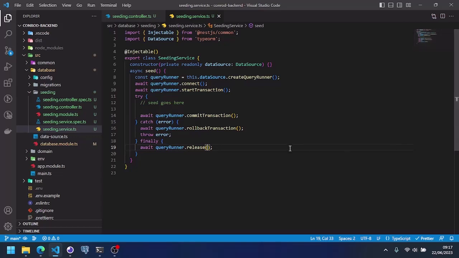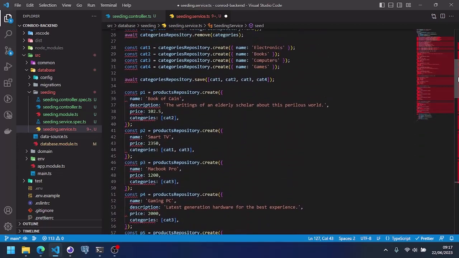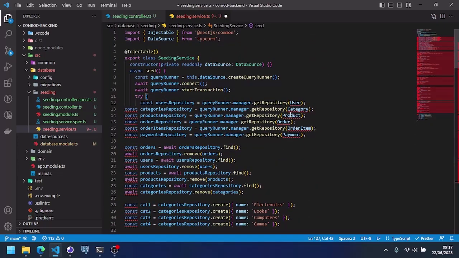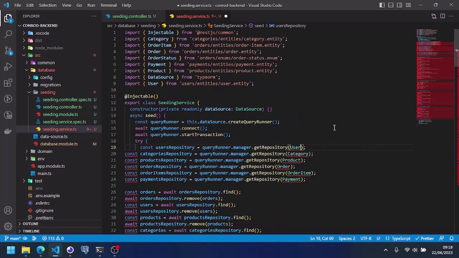Finally, I will insert the seed here. I will paste it here because otherwise I would take too much time to write it here manually. And then I will just import a lot of stuff here. So I will hit Ctrl dot, click on Add All Missing Imports. And I think that everything has been imported correctly.